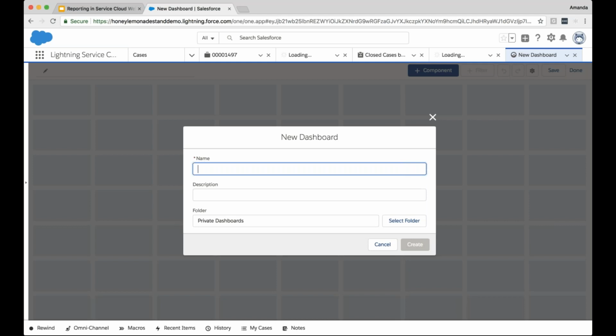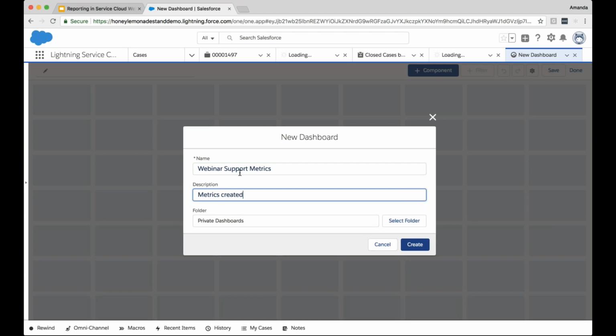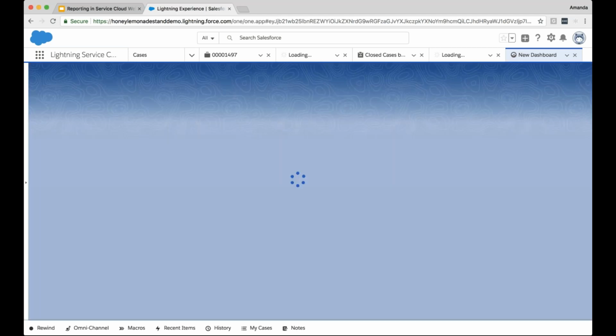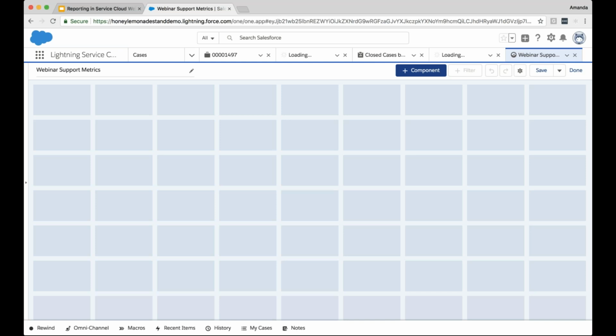Now we'll add a name for this dashboard. Let's call it Webinar Support Metrics. Enter description. Choose which folder you want this dashboard in, and click Create. Here's the blank canvas where you'll begin to create your dashboard.